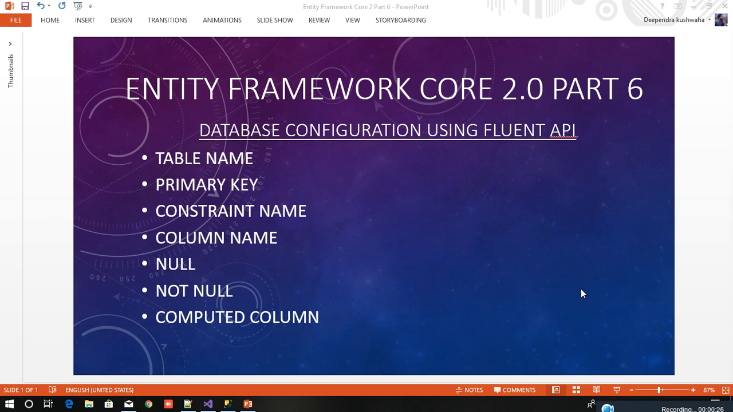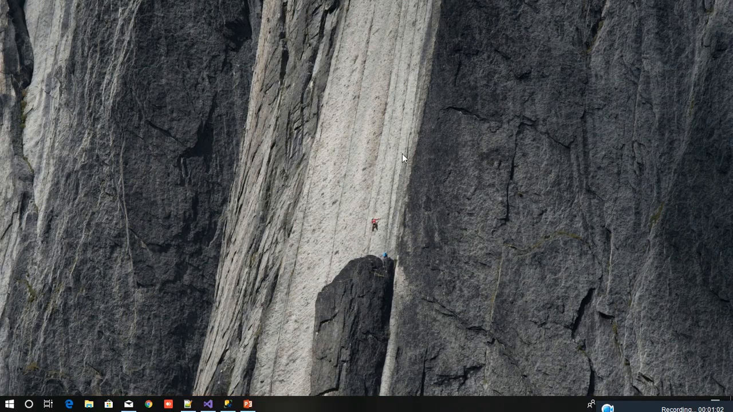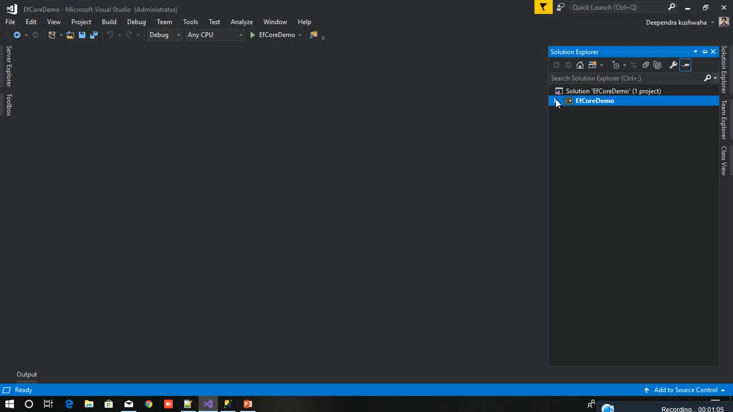It depends on the developer, or the team of architects, what they want to decide on, whether they are going to use data annotations or the Fluent API. In those cases you might need both of these, either that or this one. So let's see how we can implement the same things: applying the configuration, changing the table name, adding a primary key, and giving a constraint name. And if you want to change any column name in your database, and applying null, not null, and the computed columns.